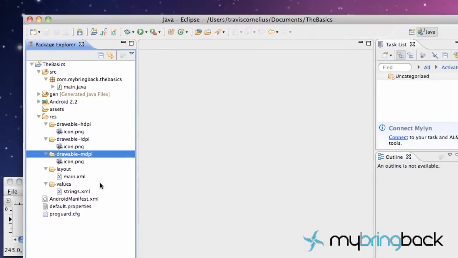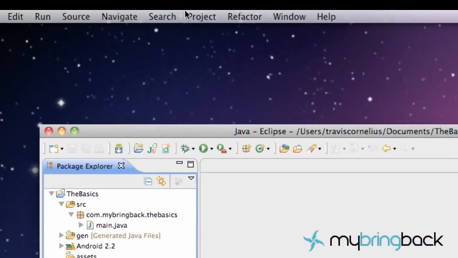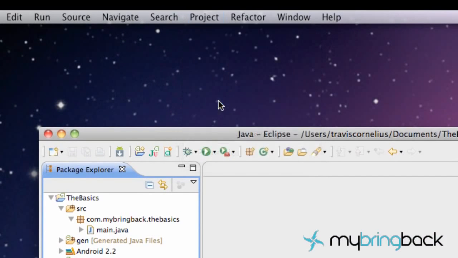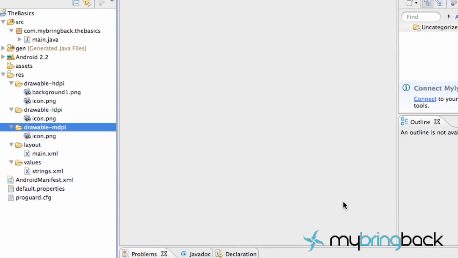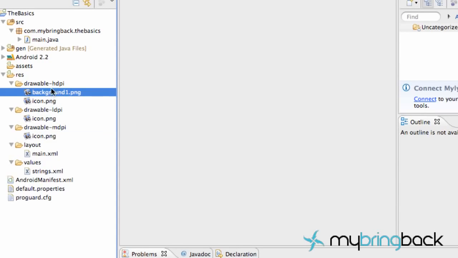And now when we open up Eclipse, you'll see it's not located in there yet. All we need to do is go up to Project, Clean, and hit OK. And you can see it is now located within our drawable folder, background1.